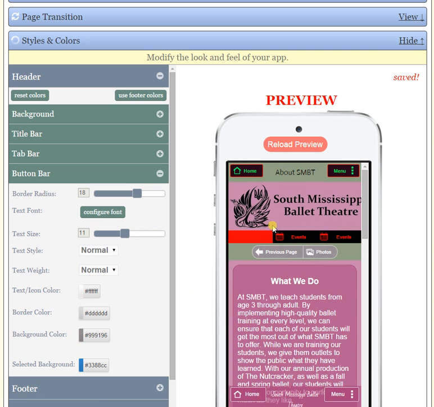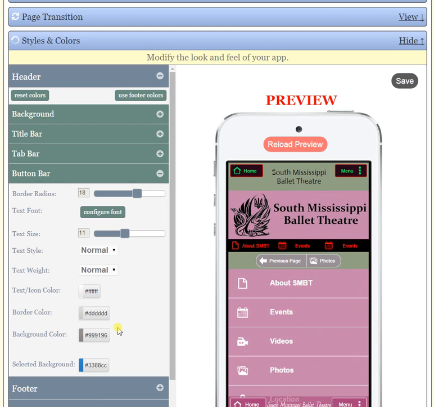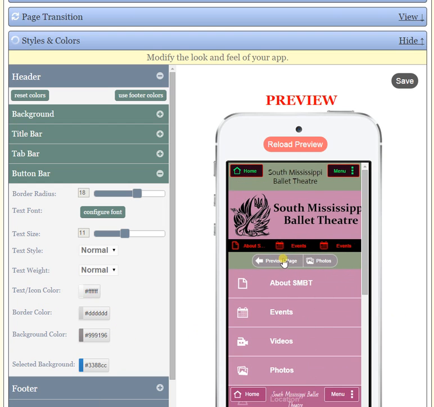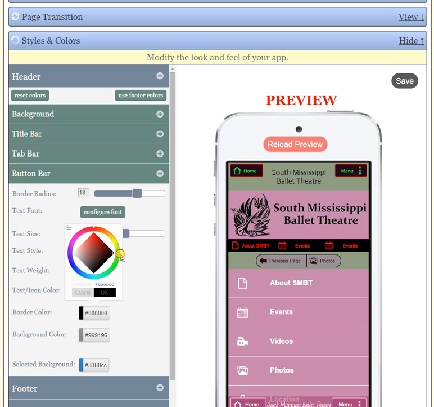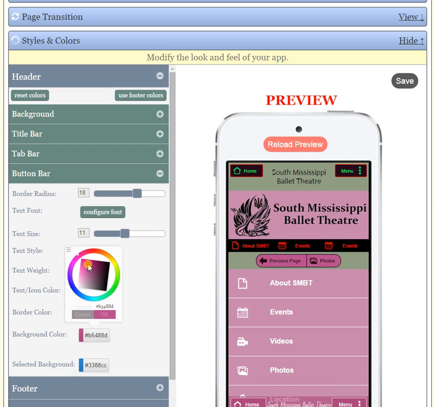Text icon color. Oh, look at that. My internet's being a little slow today. Let's go back home. The text icon color, right now it's white, and we can change that to whatever color we want. We'll just click OK. Border color, again, it's the border around there. We'll change that so you can just kind of see it. Again, the background color, if we wanted it that pink, we could make it that pink, or whatever color we want to make it. And then, of course, the selected background.